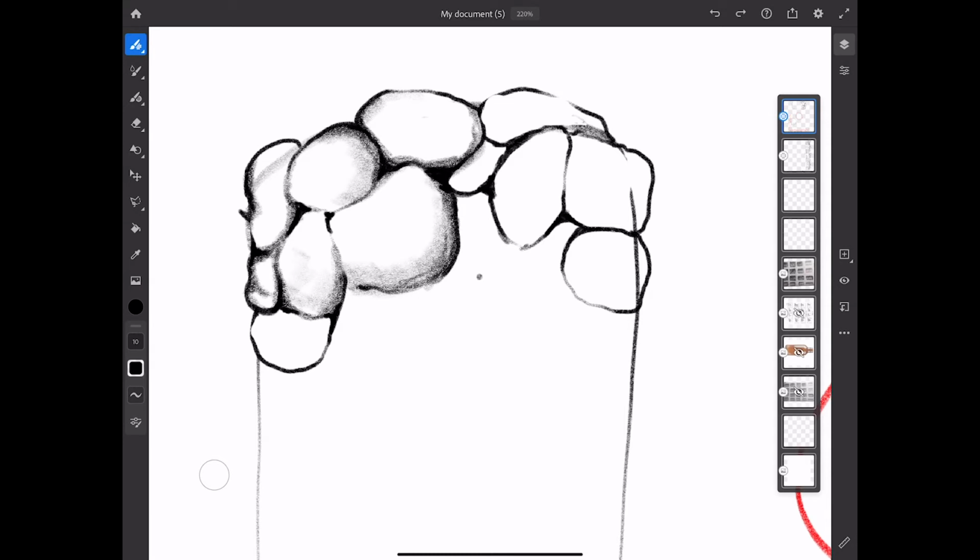And then what I'm going to do is I'm going to just go in and add some varied light values, just kind of over the rocks. And it'll be pretty random, but it'll eventually come together to start to convince you that these are real rocks.